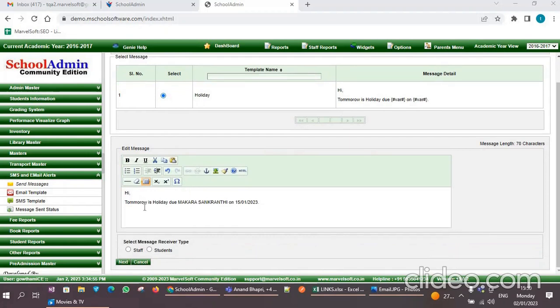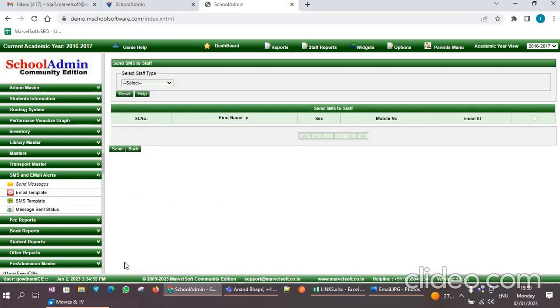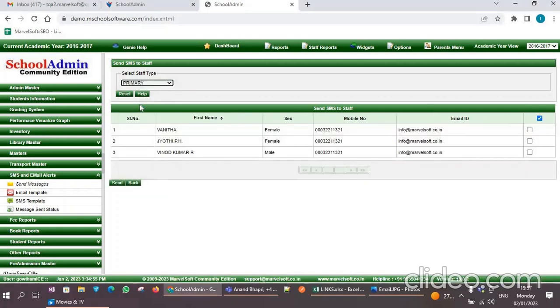Here you can edit the messages, or if the message contains variables, they must be filled. Now you should select the receiver's type, whether you want to send to staff or students. I'm selecting staff here. Then click on the Next button. It will take you to the staff details window. Select the staff type here. I'm selecting primary. I'm selecting one staff.